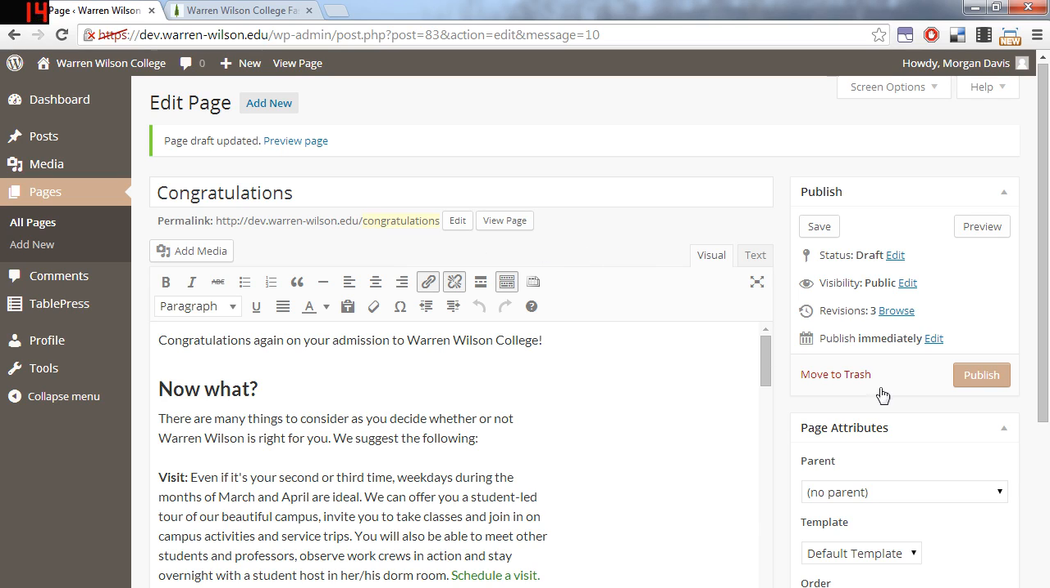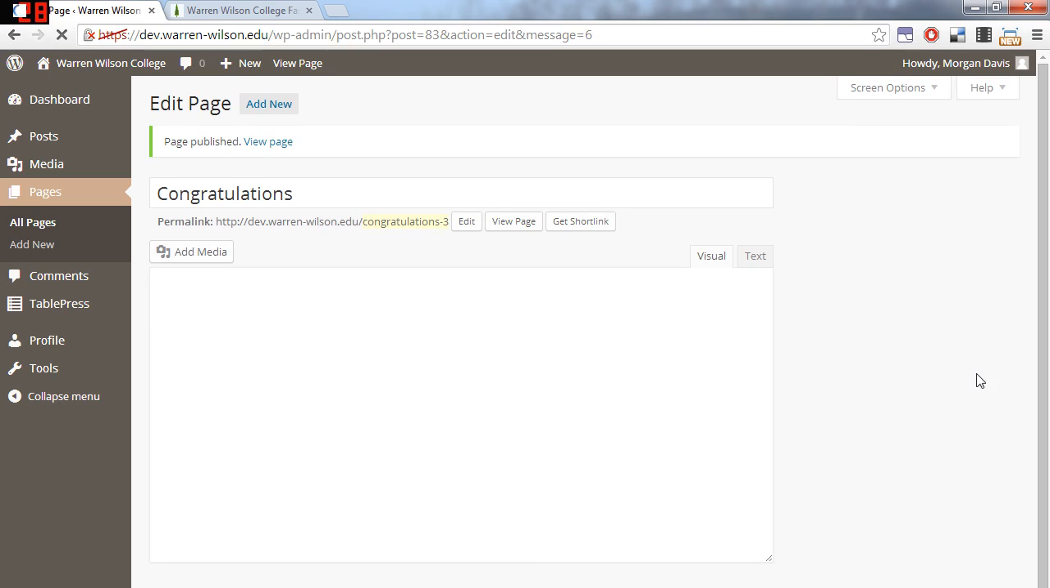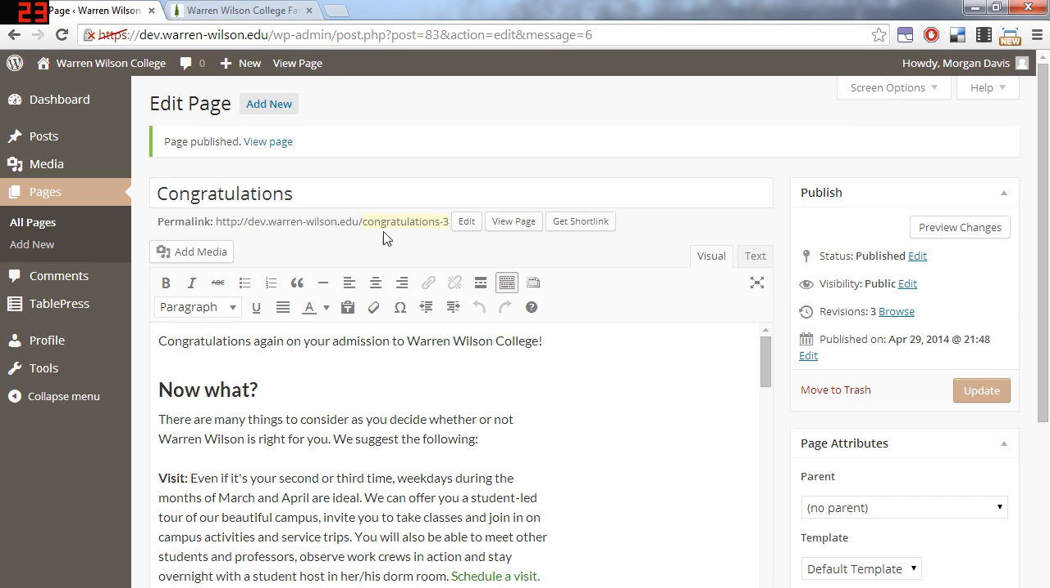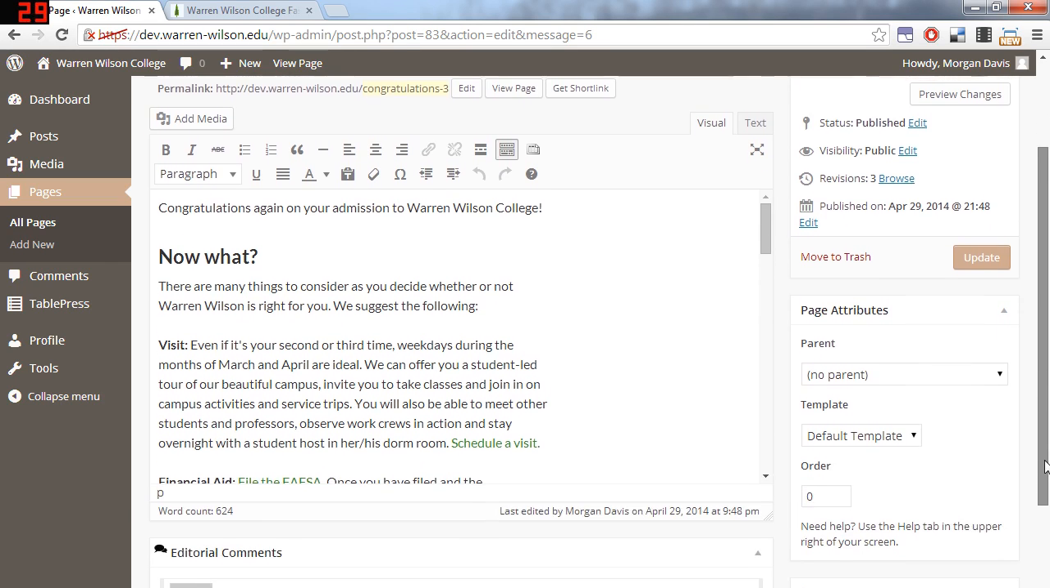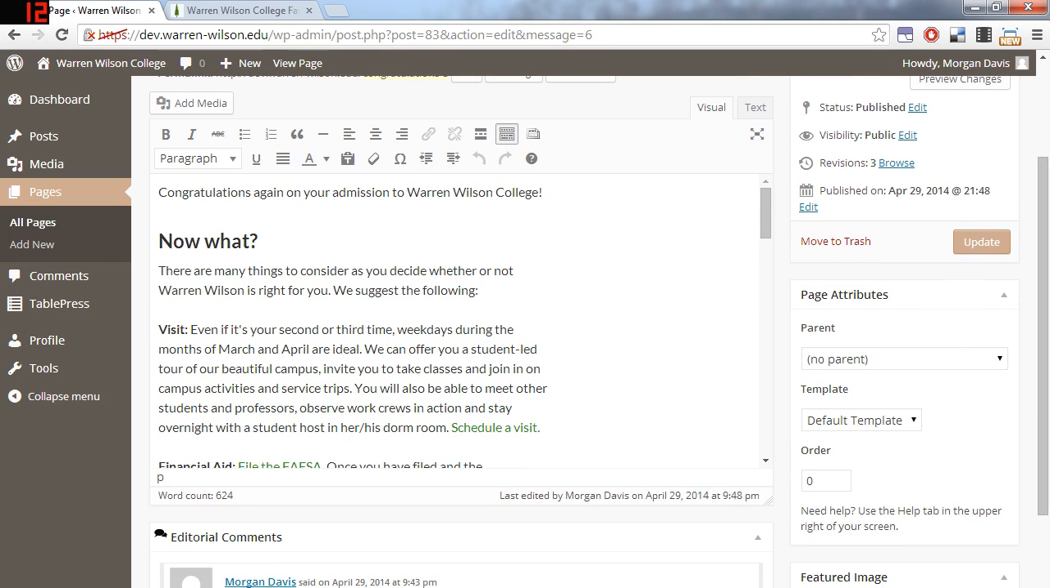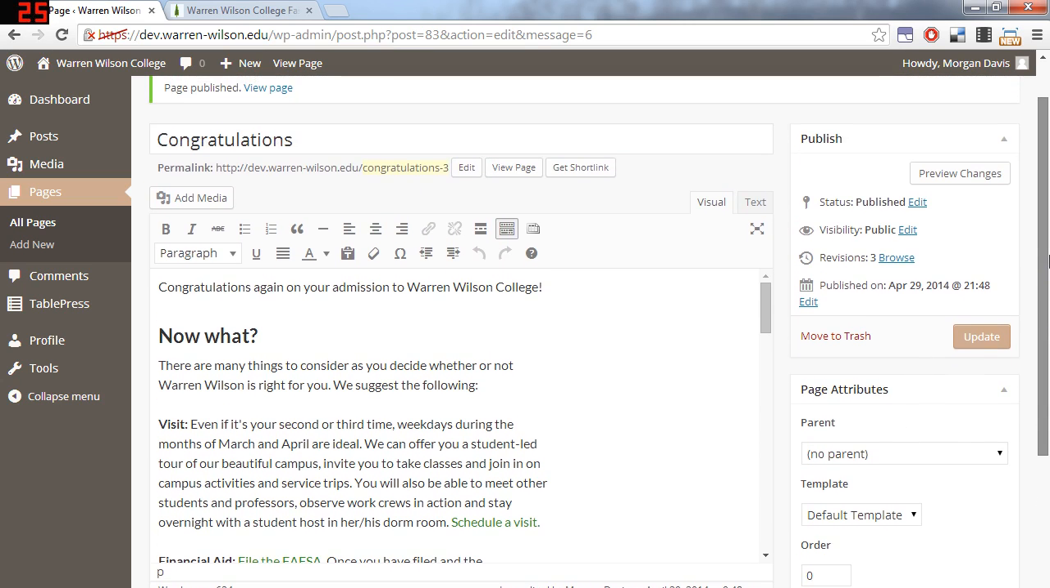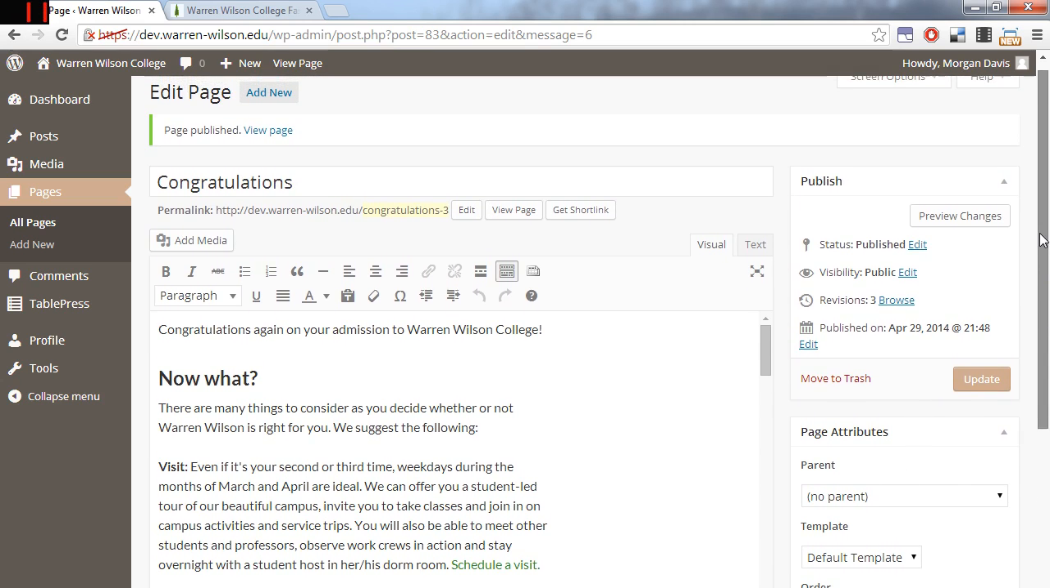Alright, so I'm just going to hit publish. And now let's look at permalinks. Permalinks are a bit confusing. There are two components to permalinks. First is what's called the parent page. Now, every page that you create is going to have a parent page, with only a few exceptions.